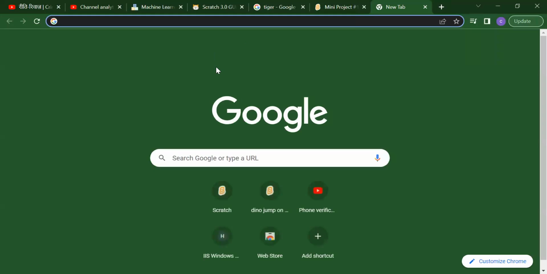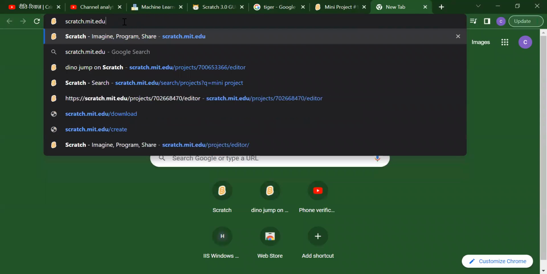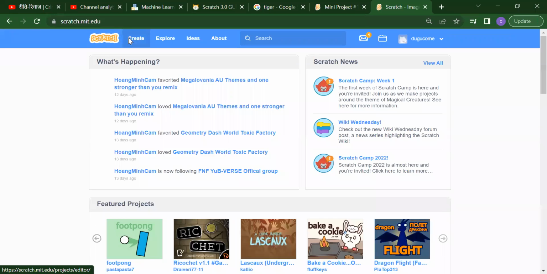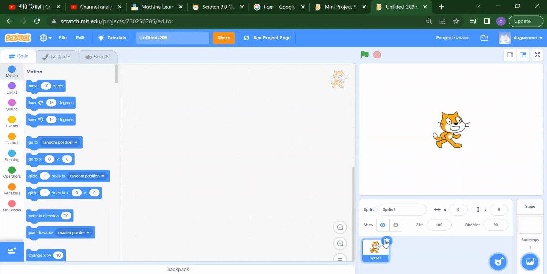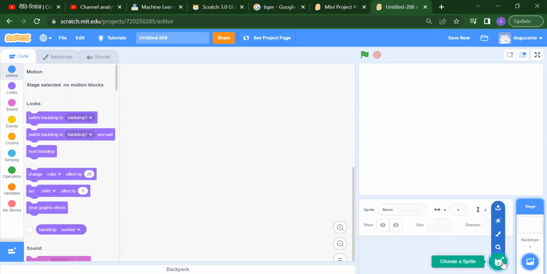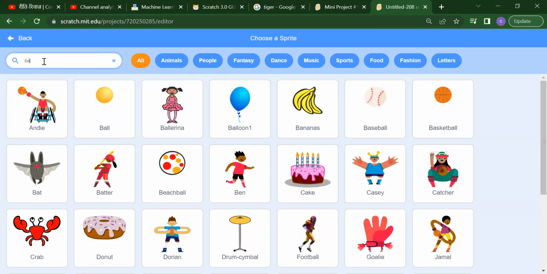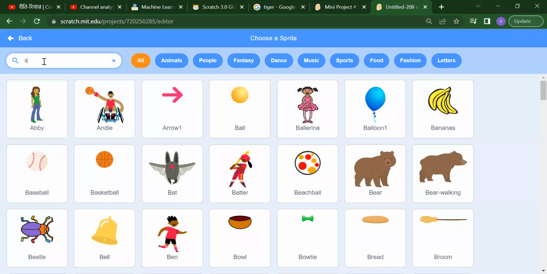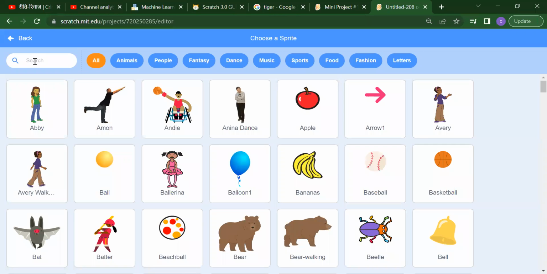So what we have to do is search for Scratch. Okay, so let's search for Scratch first. We need to search for scratch.mit.edu. Over here, we just click on the create button. So we will add some sprites and some backdrops. We will start with the sprites. First we want a bowl. So we have this. After that, we want to add some bananas.